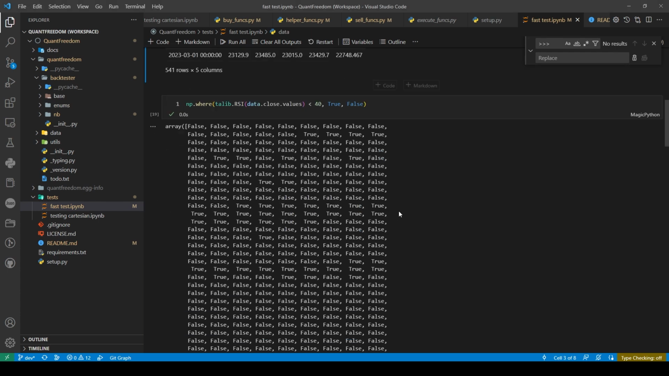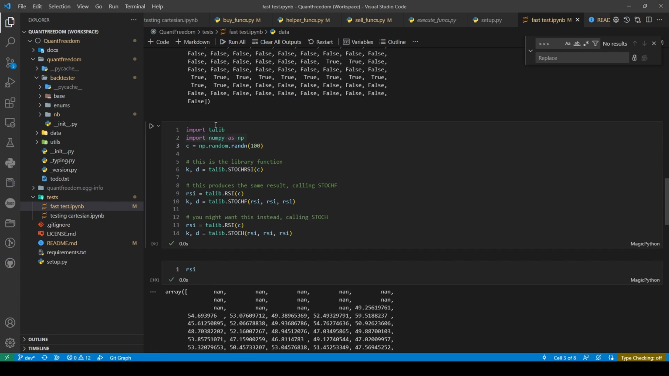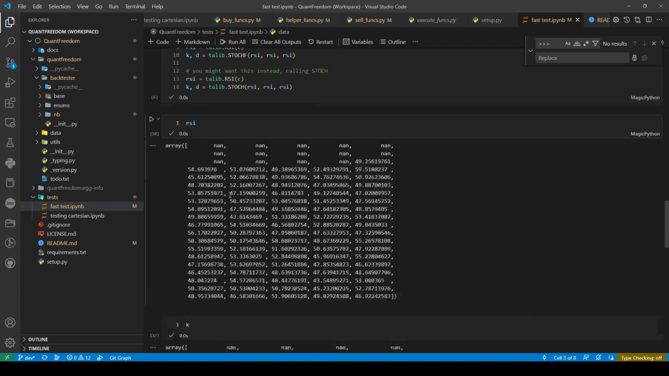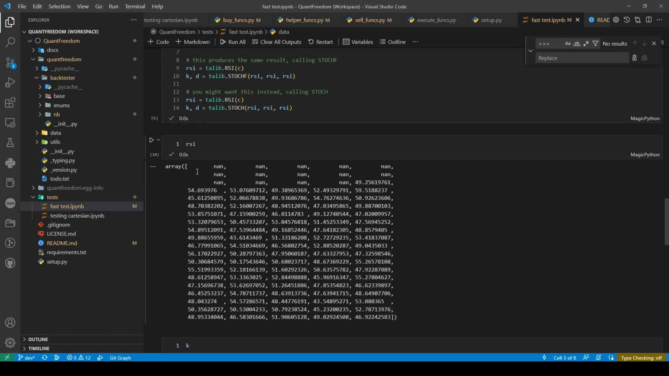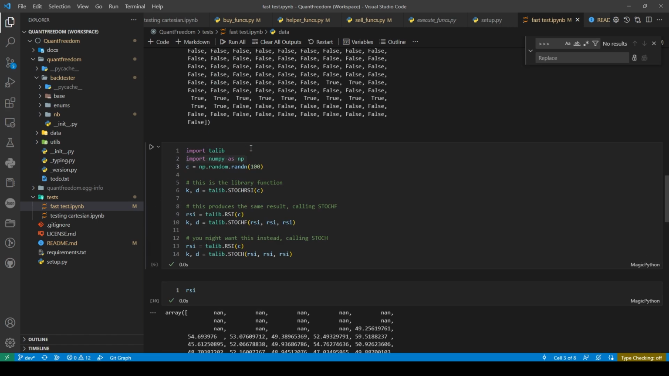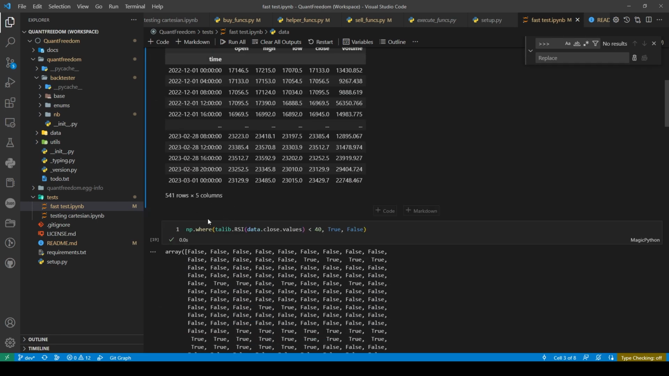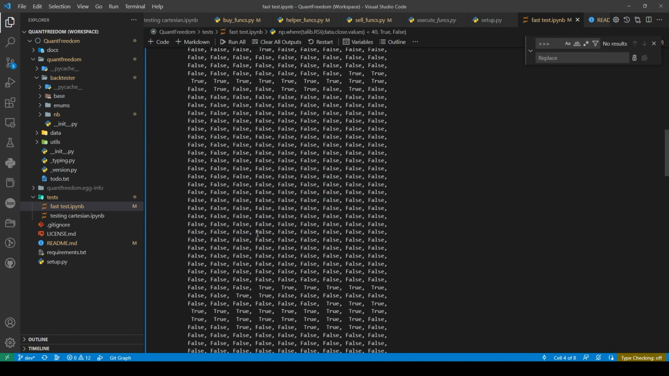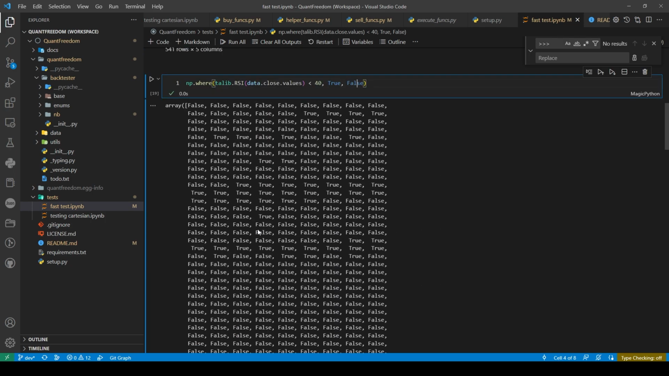Well, that didn't take that long. I just found this on the ta-lib website. Got the RSI equals this. So the RSI just comes back as a NumPy array. And then from there, you throw that NumPy array into a where. So ta-lib.rsi data.close.values, and we say it's less than 40. So where the RSI is less than 40, you put true, else false. So there we have it. We already have our true false values.